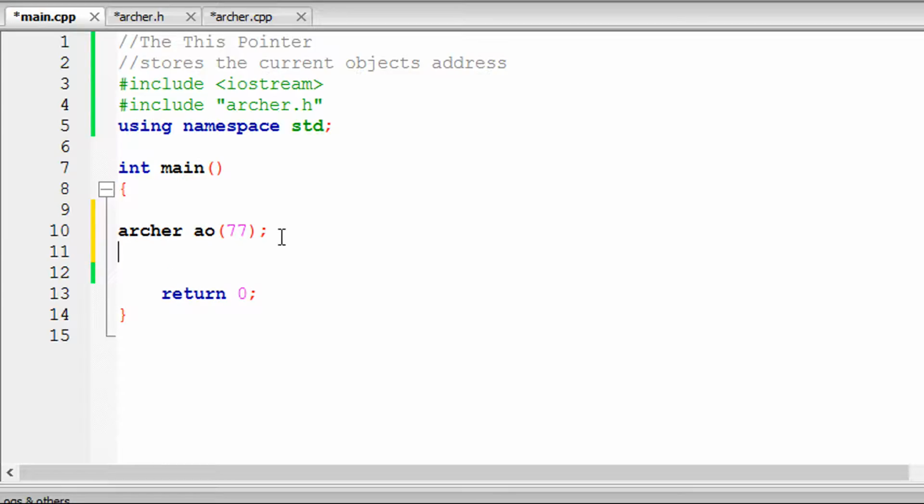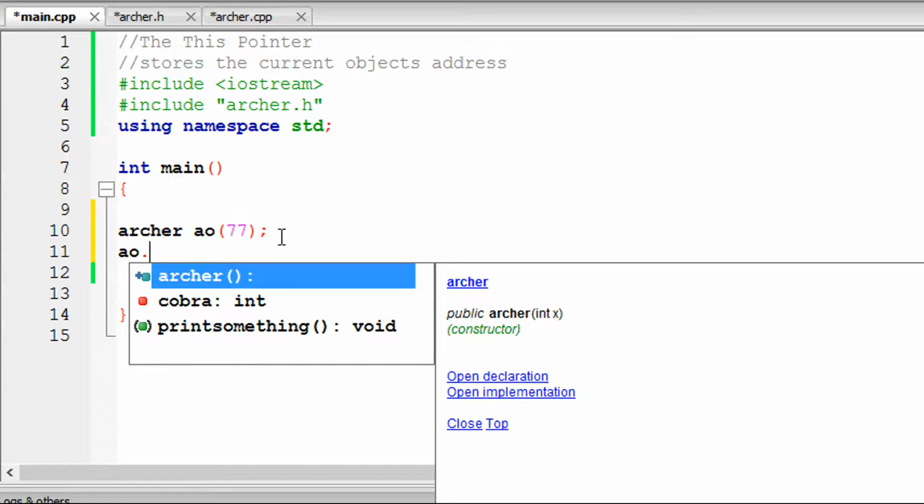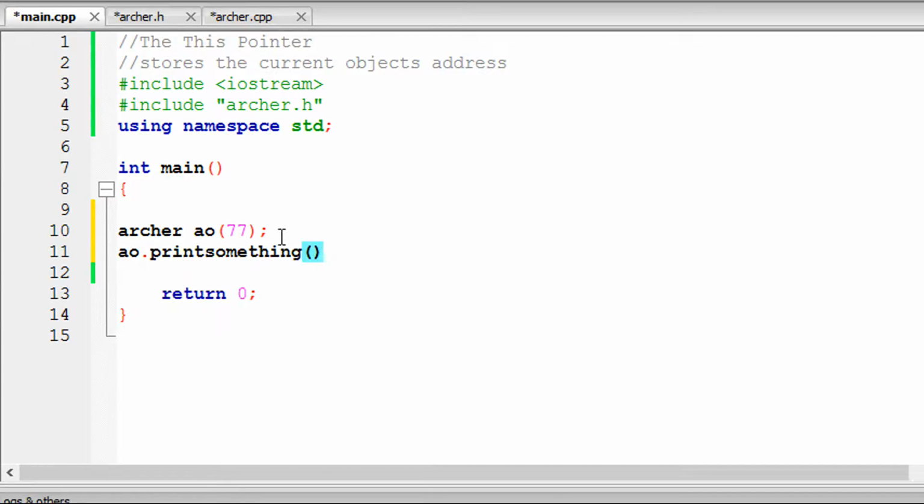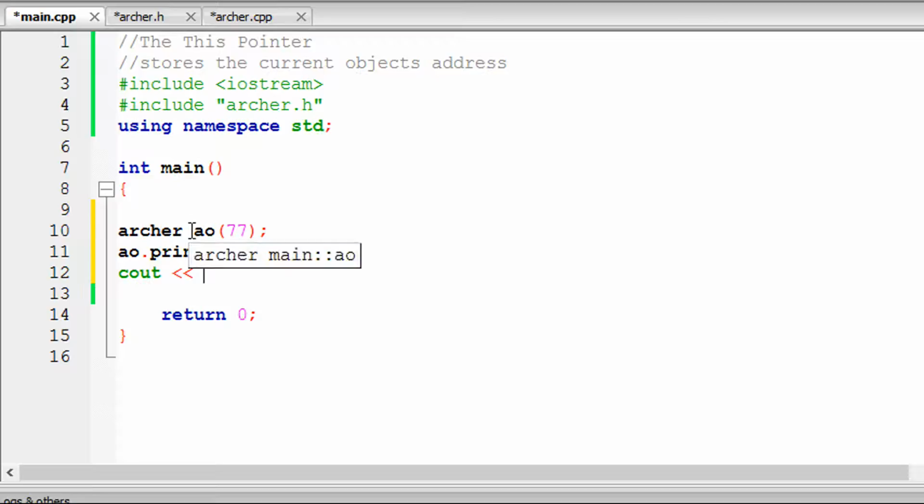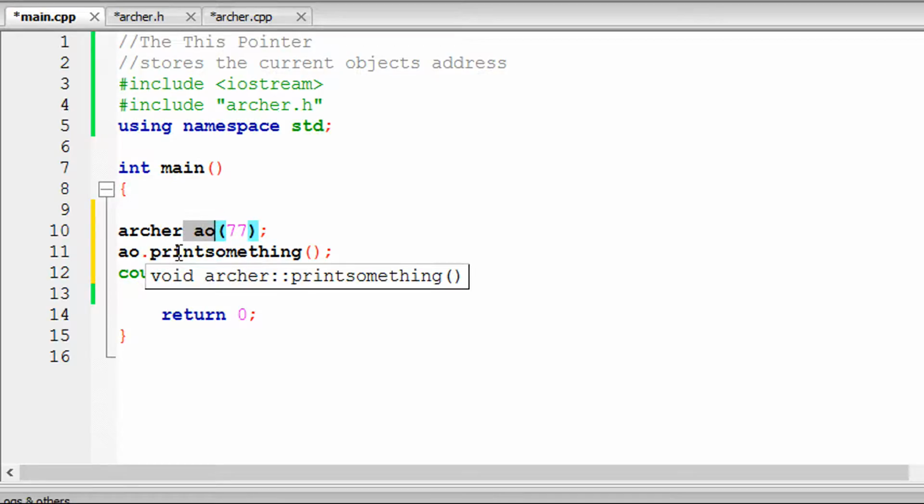In the next step, I'm going to use that object AO object to call the print something function. And I'm going to add a semicolon at the end. The next thing I'm going to do is I'm going to cout, and this is basically the proof that the this pointer is holding the current object's address in its nearest scope, or its nearest reach, you can say.